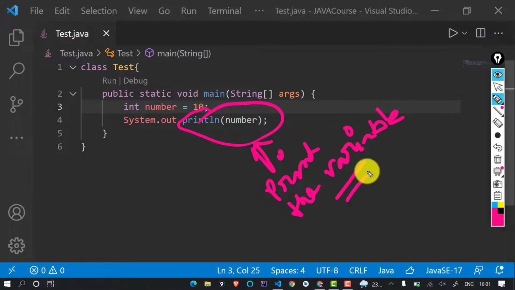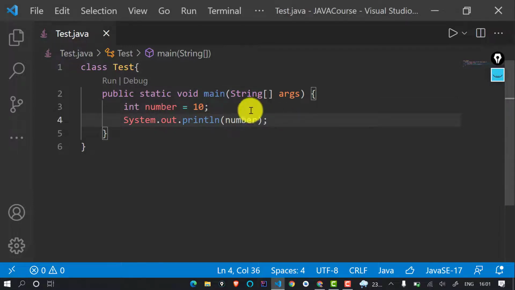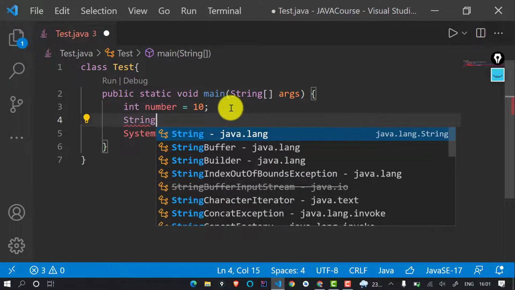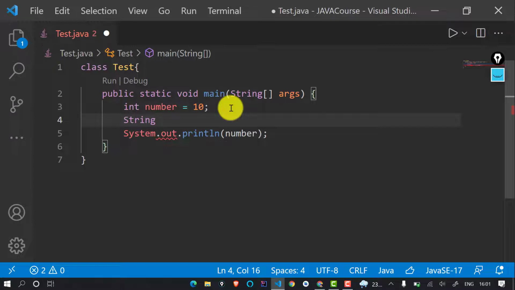Okay, so now I think that it is understandable. So yeah, I will define different variables with the different data types, so it will be clear for all the data types. Now first I have defined integer, then I will write string, and I will give it a name, so it will be easy to understand.